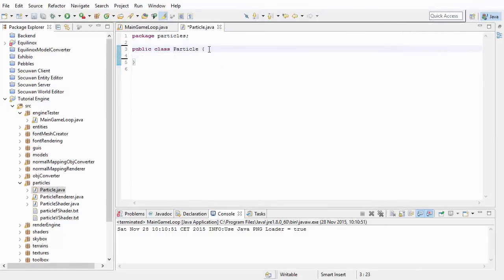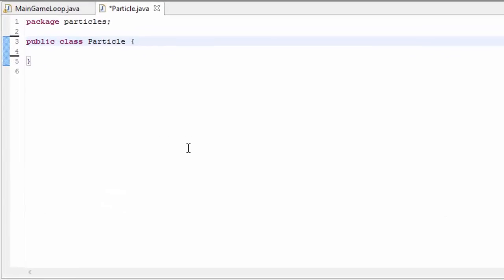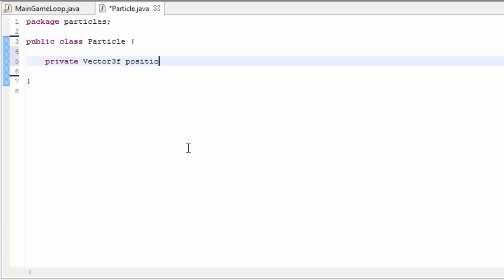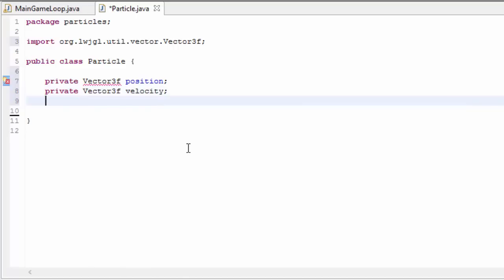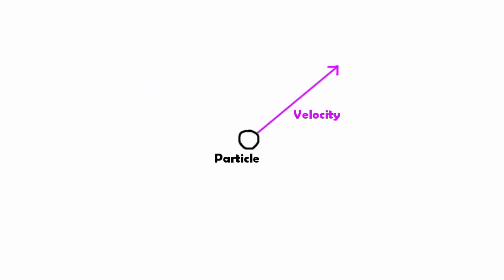So this class represents a single particle in the game, and the first thing we need to do is to decide on what attributes every single particle is going to have. So the first thing that every particle has is of course a position, a 3D position in the world. Secondly, every particle is going to have a velocity, and this describes the speed and direction that the particle is currently moving in. So the velocity is a 3D vector, and the direction of this vector shows which direction the particle is traveling in, and the length of this vector shows the speed that the particle is currently traveling at.